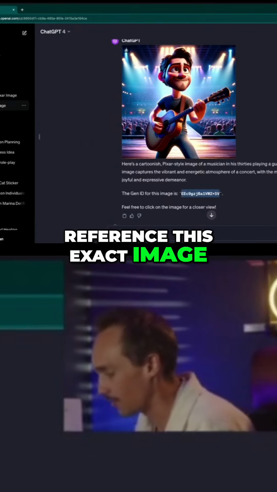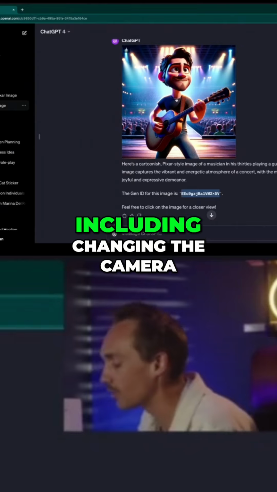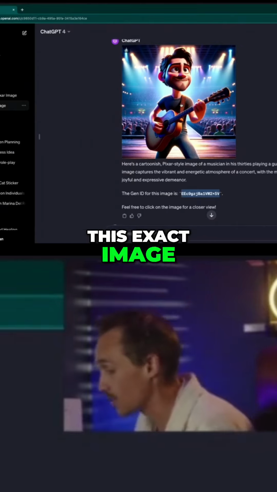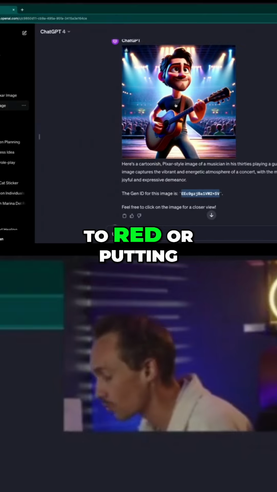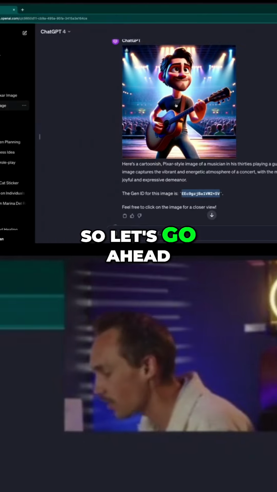this exact image. So this allows you to do a variety of different functions, including changing the camera angle of this exact image, or just changing one little thing, like changing the shirt to red or putting him in a different situation. This is a game changer for consistency, so let's go ahead and look at this chat.